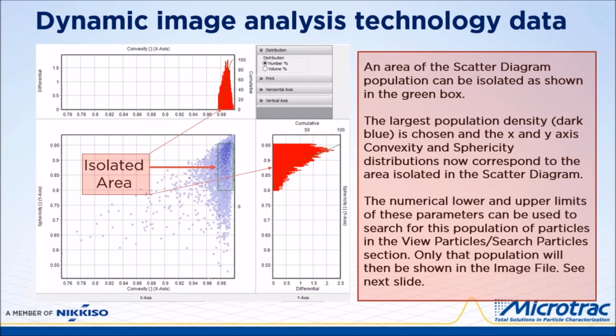An area of the scatter diagram population can be isolated, as shown inside the green box in the blue particle population. The largest population density in dark blue is chosen here, and the X and Y axis, convexity and sphericity distributions, now correspond to that area selected in the scatter diagram.